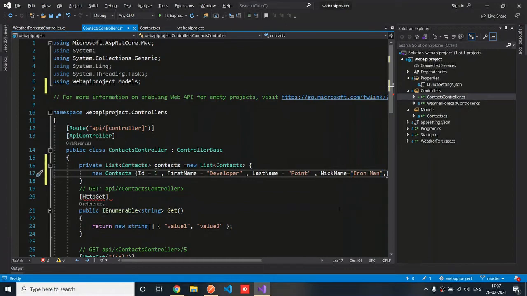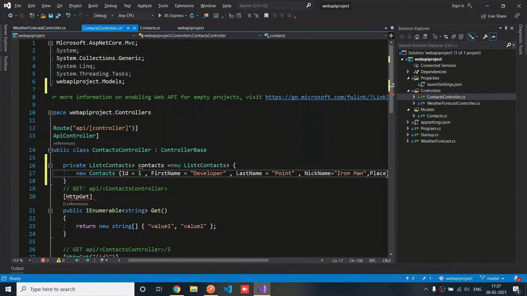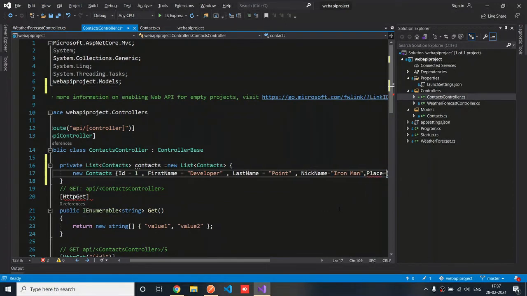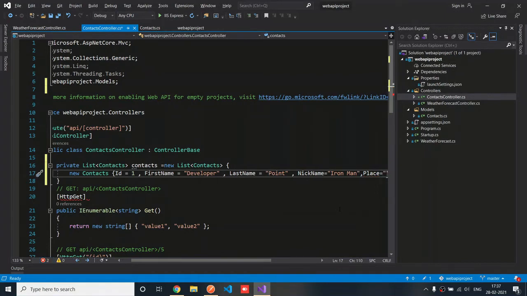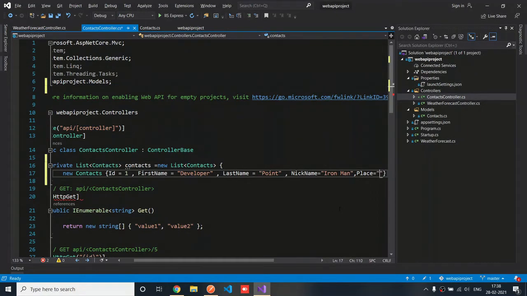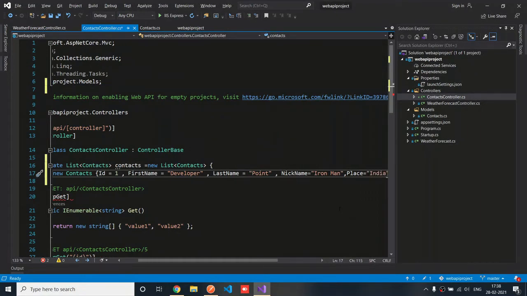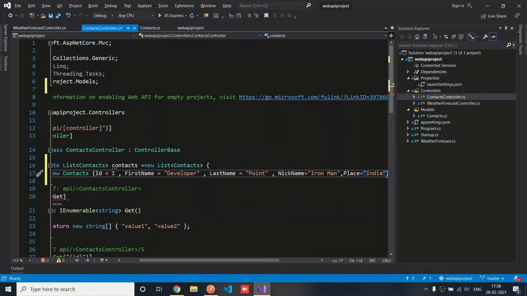And next we'll be adding a place. Place is also a string, so we'll be adding a string here, and we'll be calling it any random place. I'll be calling it India. So it has been done here now.